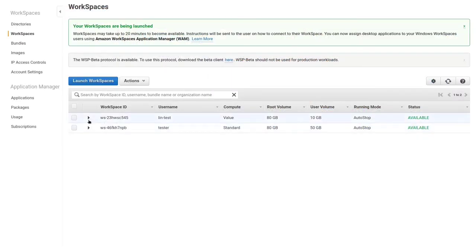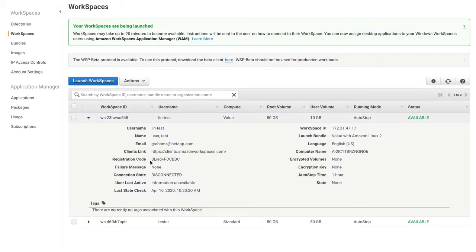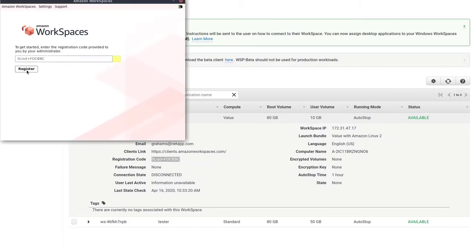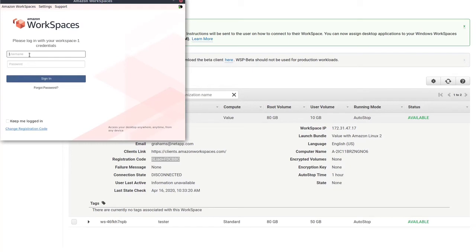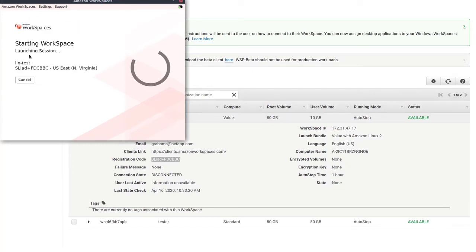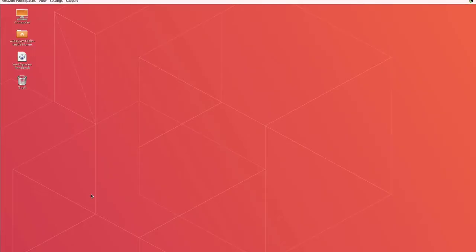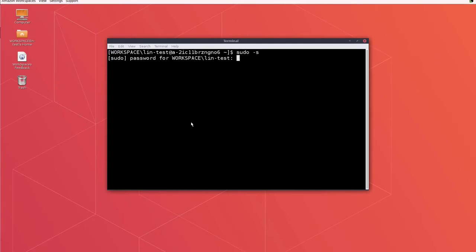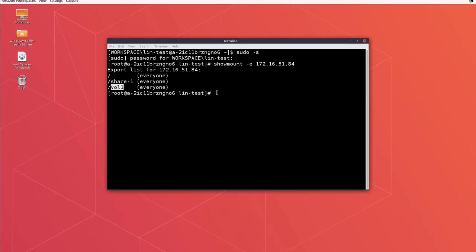Now let's connect to the Linux workspace. Again, I will copy the registration code, open up the workspace tool, register, add my user and password, and then we'll connect to a Linux workspace. Now we're connected. I will open up a terminal. I'm going to become super user, make it nice and easy. But I'm going to use a command called showmount, and I'm going to see what's been exported from this endpoint. This is the endpoint for Cloud Volume Service.